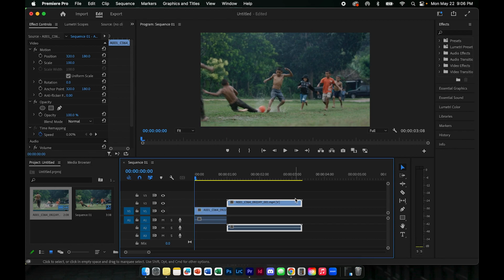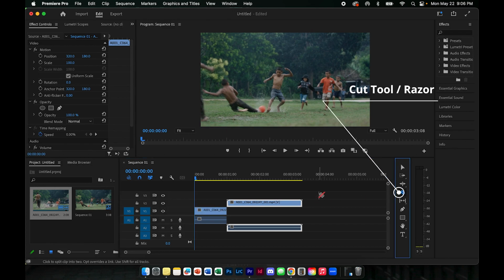Just as an example, let's use the cutting tool next. The cutting tool is the razor. Razor can be used with the shortcut C. If you want the pointer again or the moving tool, you can click V. These are just shortcuts. If you want to know them, you don't have to memorize them, just hover over the tool and just learn that way.